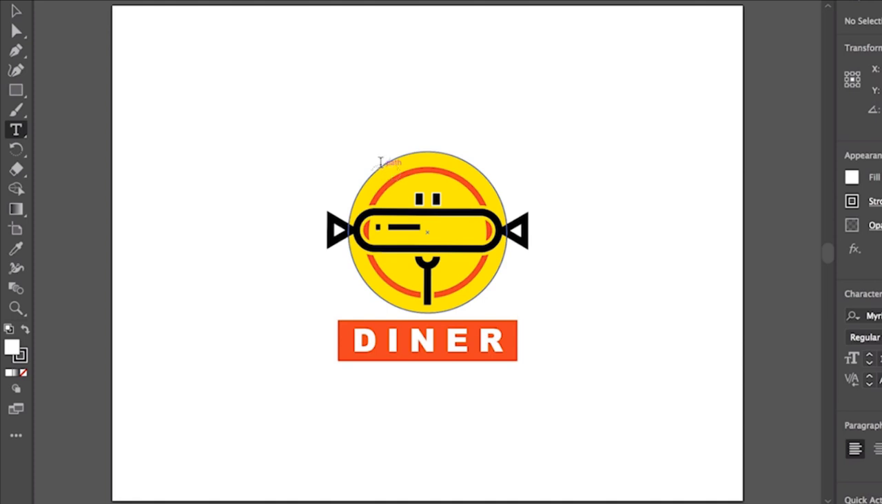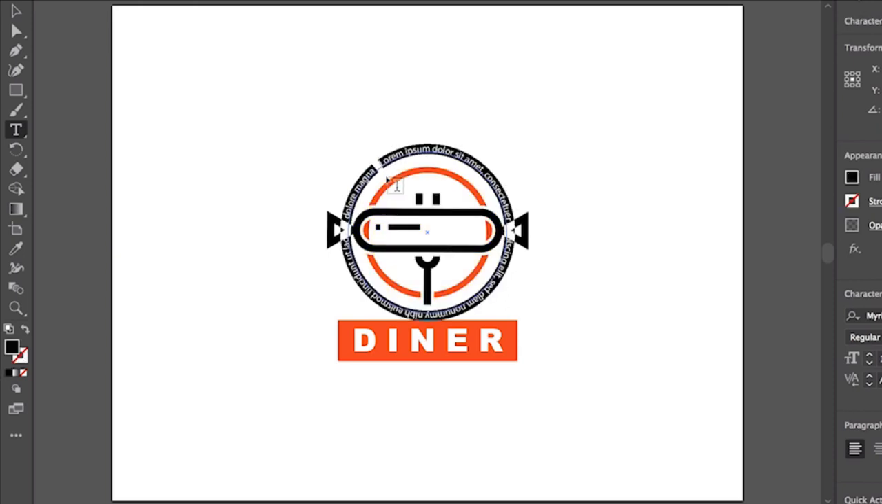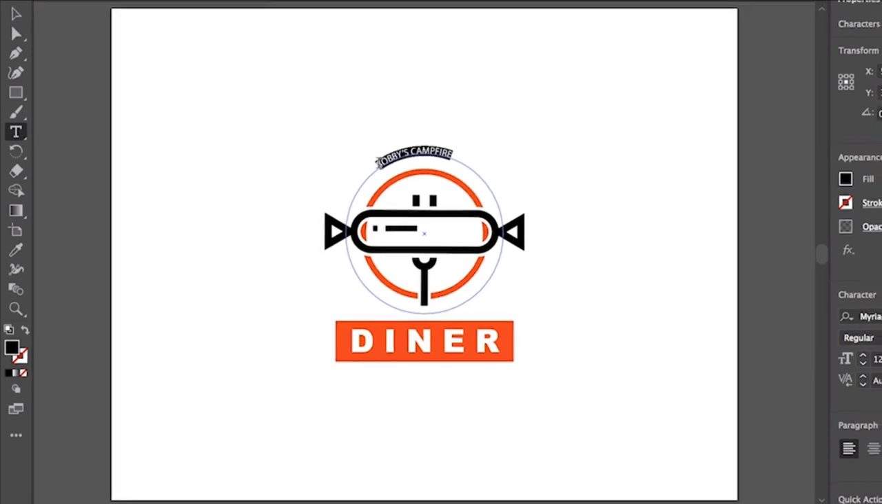Press Option on Mac or Alt on Windows, and with the pointer over the edge of the circle, click. The yellow fill of the shape disappears because this is now a text object. Type Bobby's Campfire in capital letters. To select the text, click and drag across it so you can apply some text formatting to it.